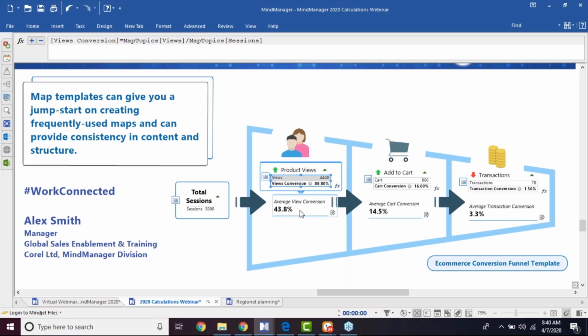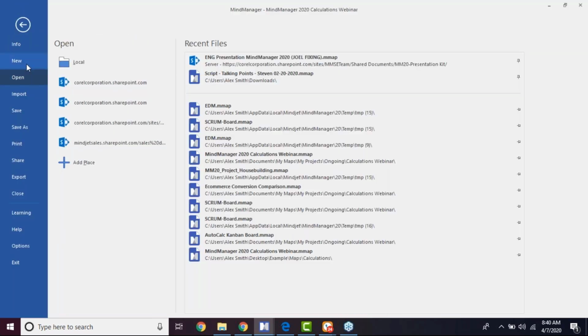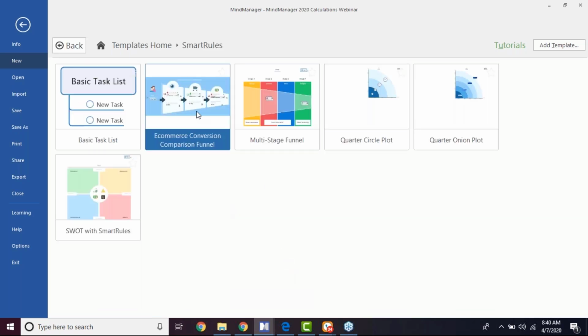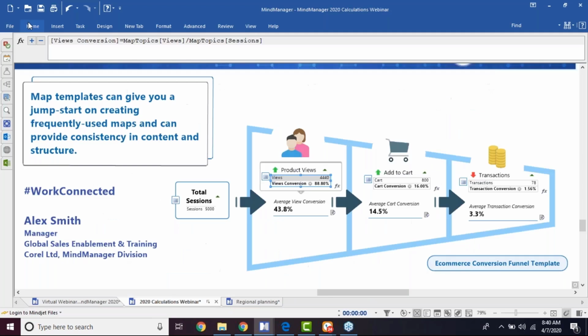So when you have a chance, go to the File menu here at the top of the screen. When you go to New, you can drop all the way down to SMART Rules right here, and you can actually test this example out for yourself. It's got all of the pre-built formulas and SMART rules within it, and you can obviously update those and tweak them to whatever your needs are.